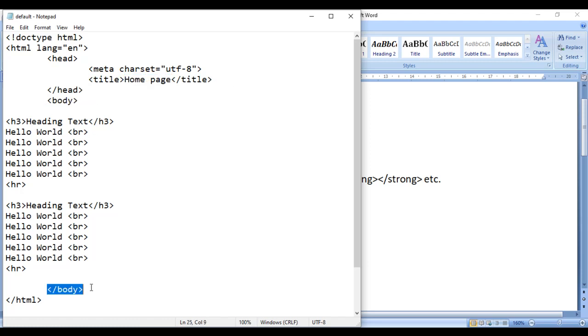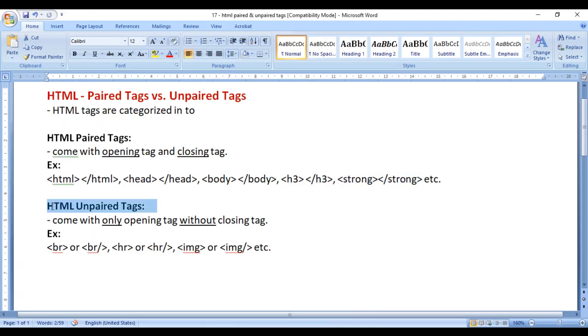Opening body tag, closing body tag. So the body tag is a paired tag. Opening body tag indicates the beginning of the body section, closing body tag indicates the end of the body section. Here H3 is a paired tag. We have written opening H3, closing H3. Okay. Next we have unpaired tags.